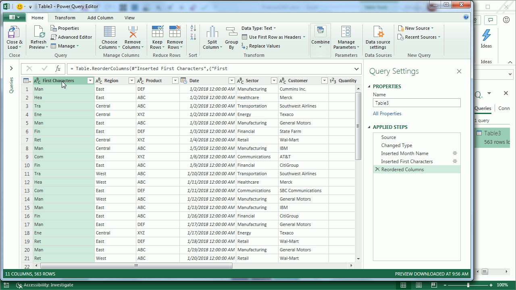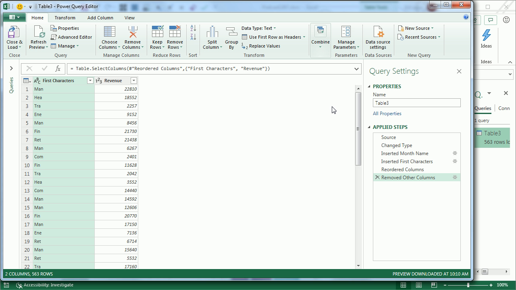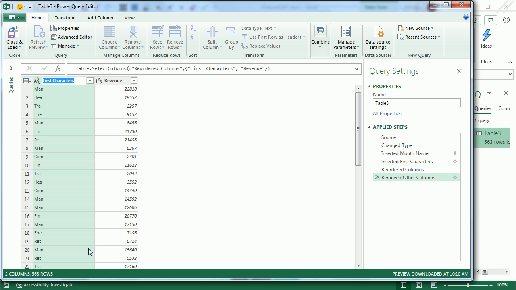Now here, that was a quick one, so let me give you one more that is just kind of a bonus trick here. Let's say that I want to get total revenue over here, so the revenue field by first character. So really all I need is first characters and revenue. I choose those two columns and then right click and remove the other columns. So I'm left with just first characters and revenue, and we'll right click here and rename. This was our industry or our sector abbreviation, like that.